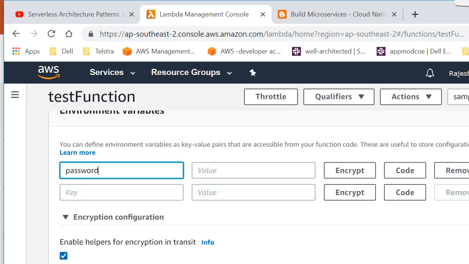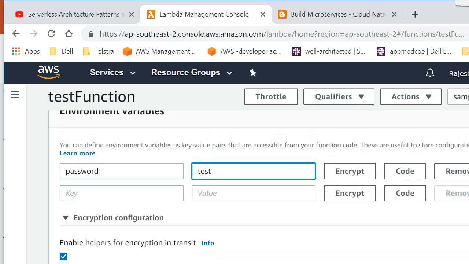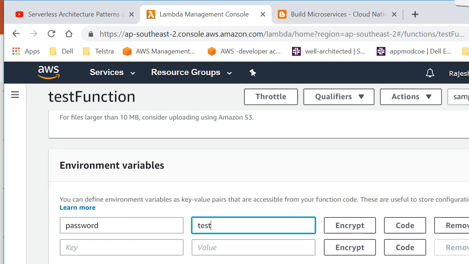So if you look at this, here you can add any password credential and put the password as test, and then you can apply the AWS KMS key to encrypt it. You can create your own custom master key, or you can use the default key as well, and Lambda will handle encrypting this, and then you can use that in your code using the AWS SDK, and then connect to that particular resource.